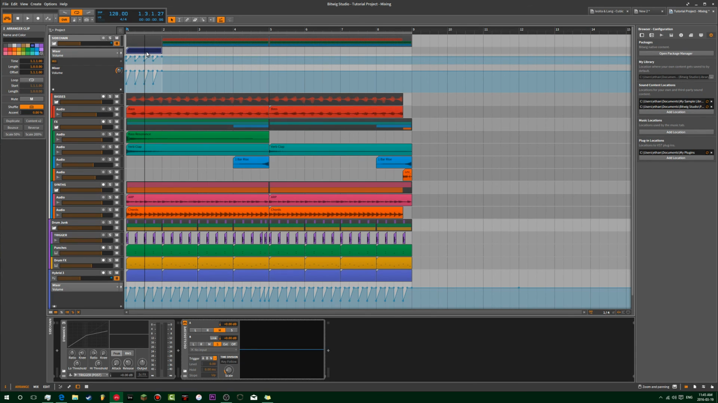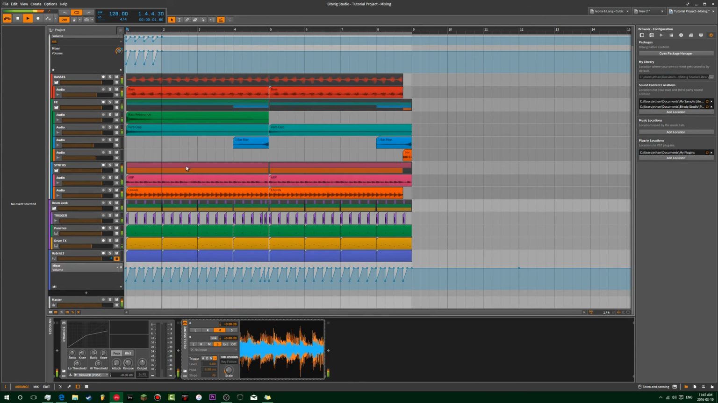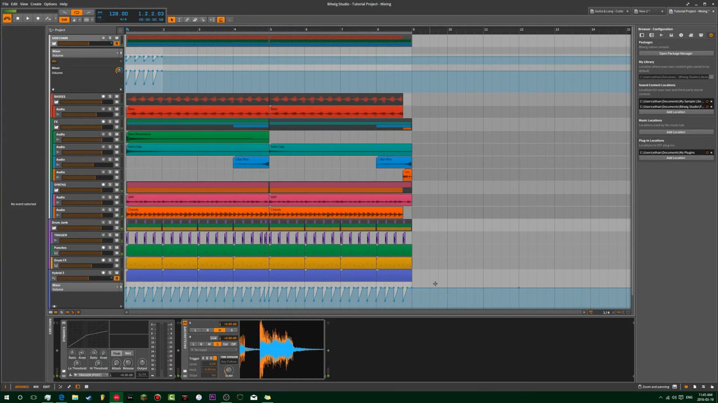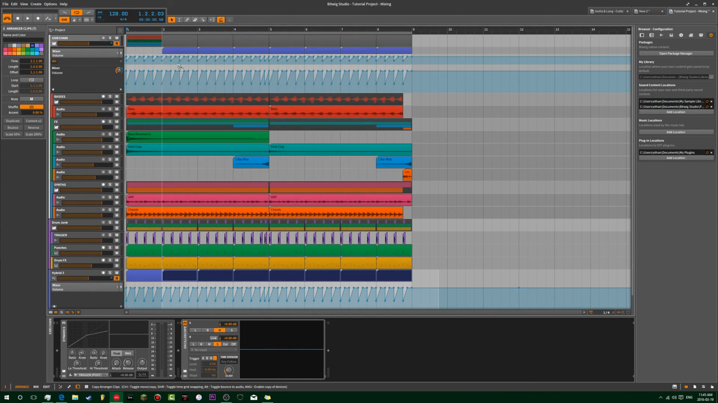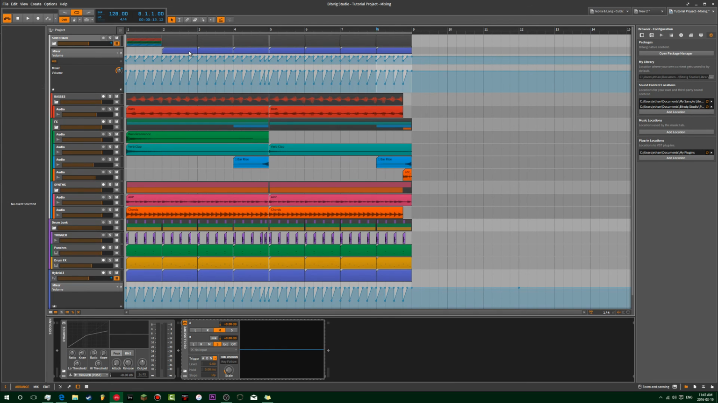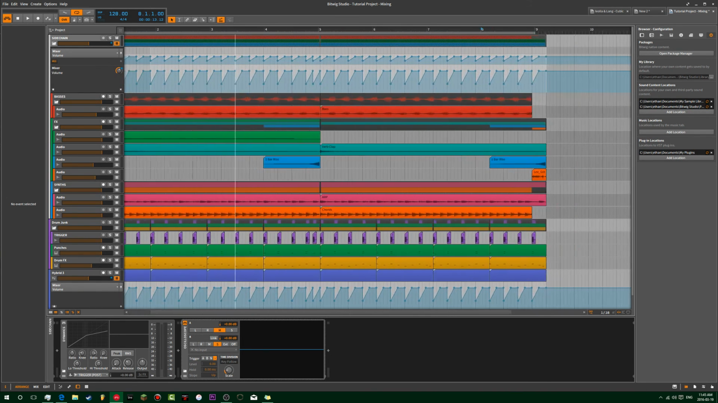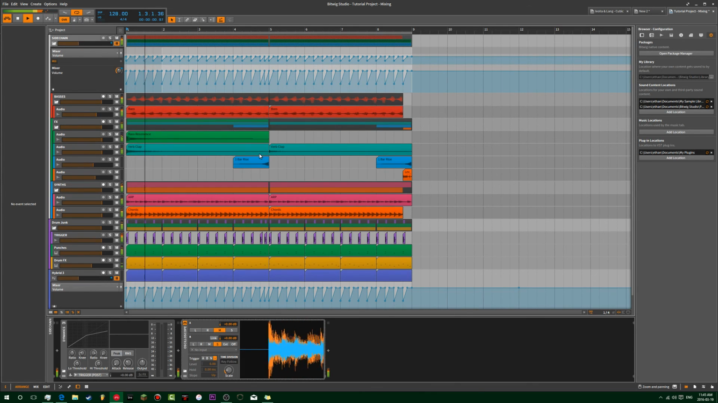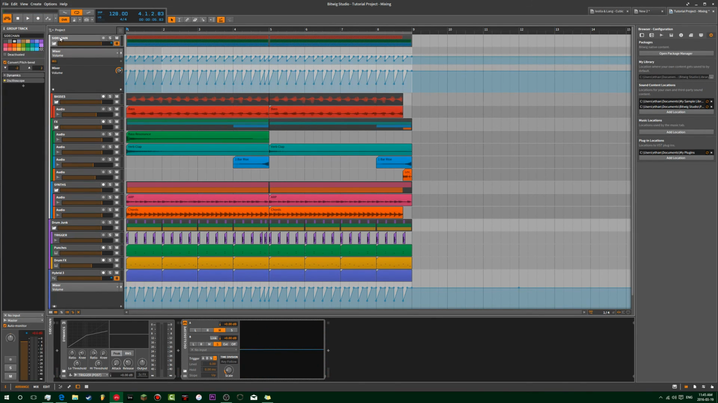This is getting weird, hang on. Okay, so you could actually just grab these, control click them up here, like this. And then just make sure you delete these. And then now your automation will stay behind. And then just use a compressor. It's just so much easier.